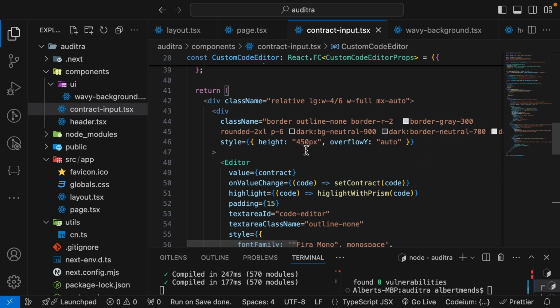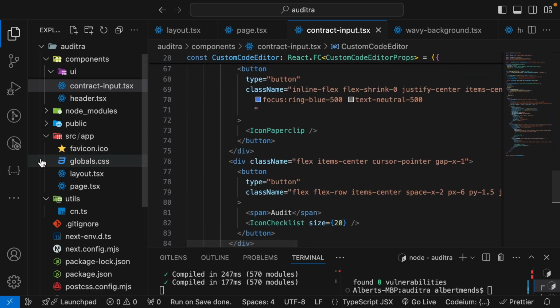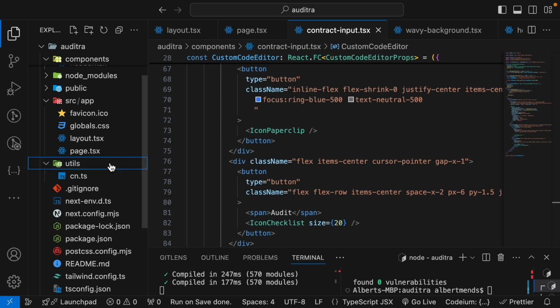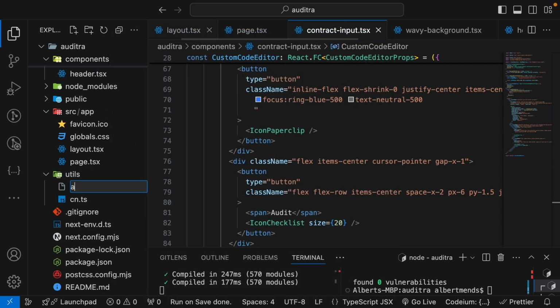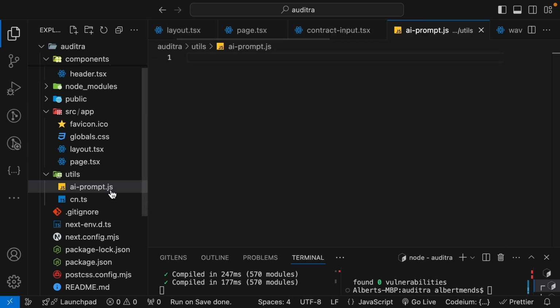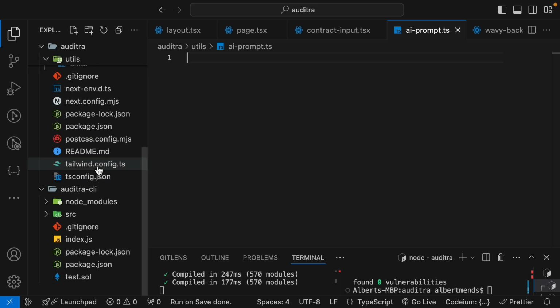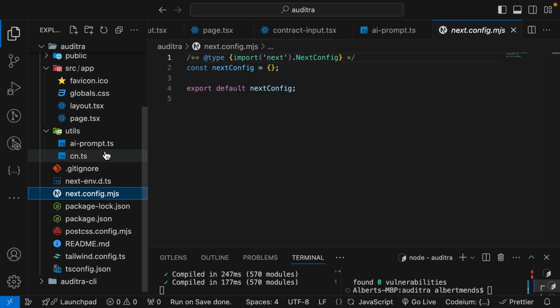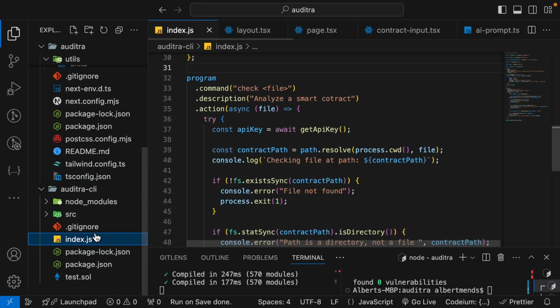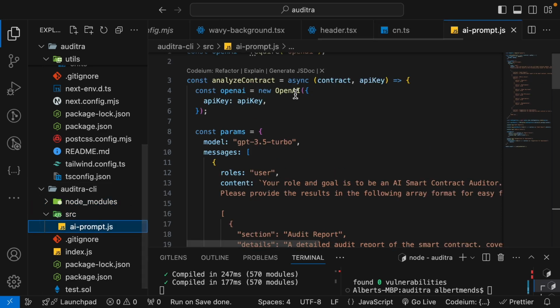So let's save this and move back to the utils folder and create this file here, ai-prompt.ts. So we are going to rename this to TypeScript.ts. This ai-prompt TypeScript page is going to look very similar to what we created for the command line interface tool. This one over here.